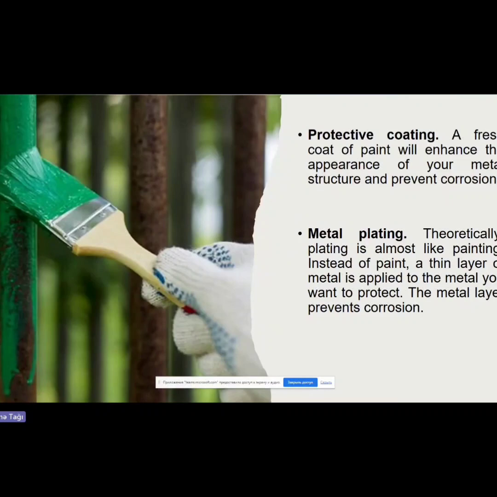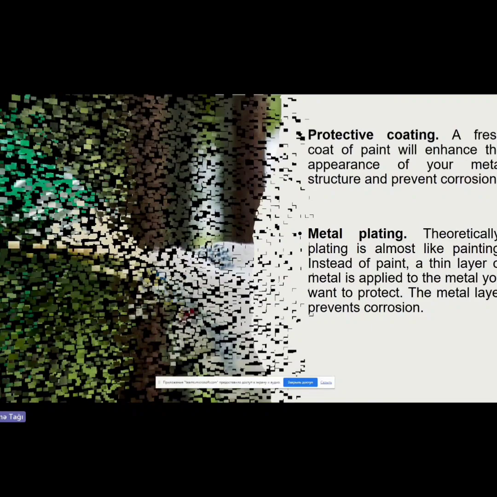Another thing we can do is called metal plating. It's also like painting, like coating, but we don't use paint here. We don't use any polishing here. We use a metal. Our main metal that we need to protect is covered with another metal. So the other metal remains on the surface and it corrodes. The metal that remains inside just gets protected. The upper metal layer prevents corrosion.